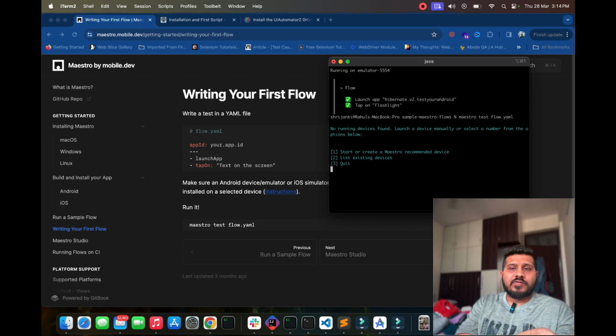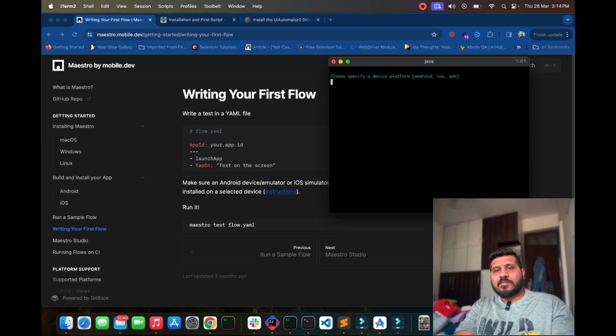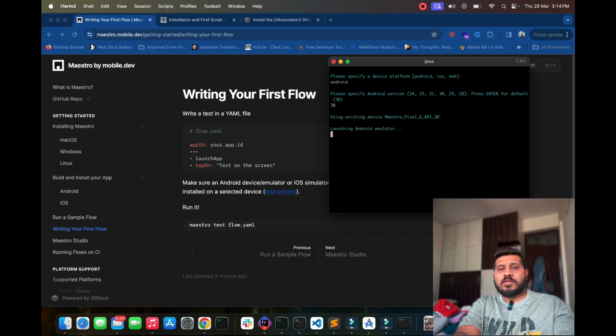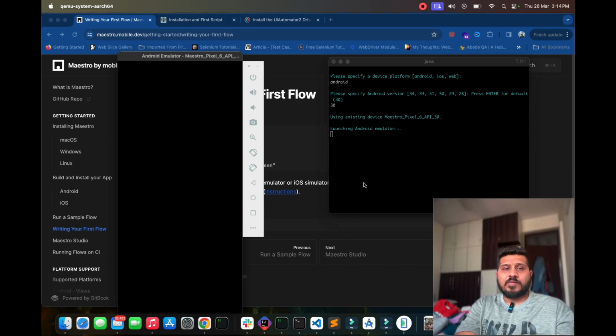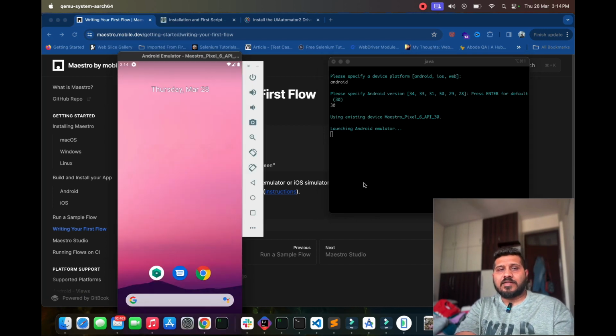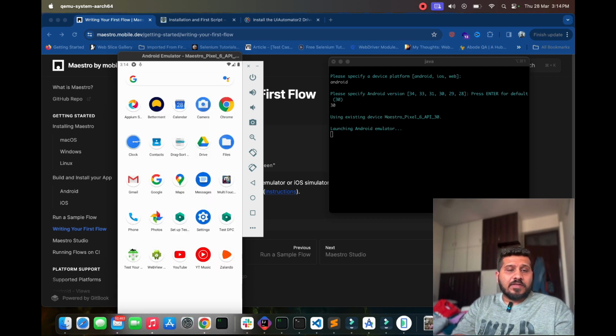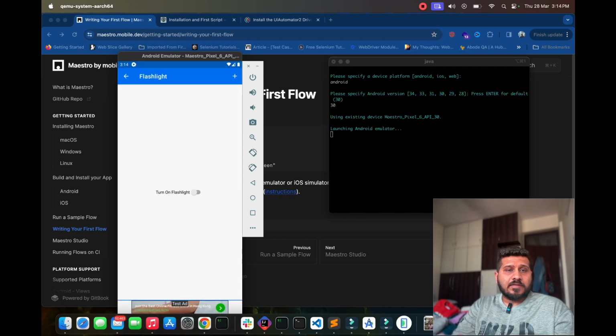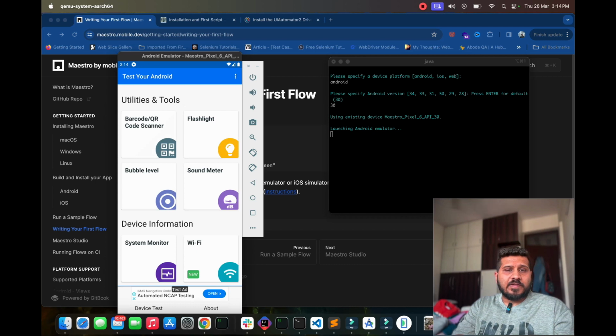Start or create a Maestro recommended device, list existing. I'll just do start. Okay, platform Android 30. See, it already launched because it already has created that, right? It will automatically launch. Now you see that this app is already present, right?